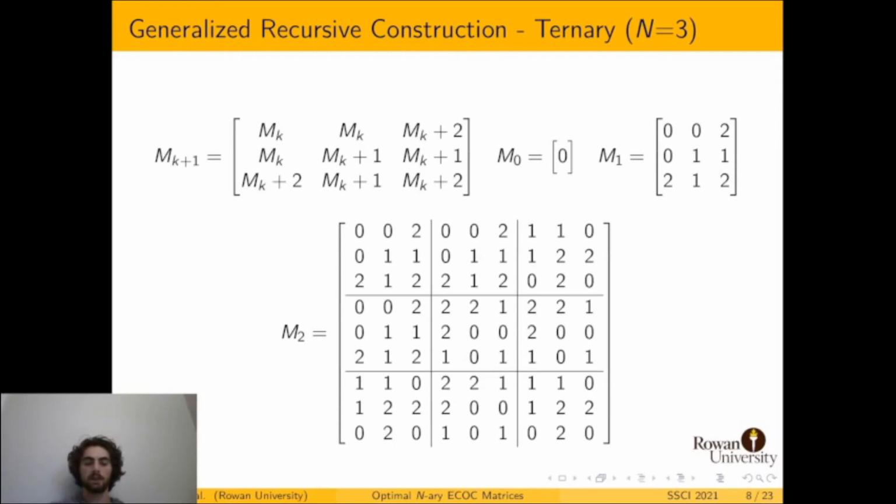Here, m plus 2 is the matrix where 2 is added to every element of m, and then we do a modulo by 3. The Hamming distance between any 2 rows or columns of these matrices is always 2/3, which is higher than anything possible with binary codebooks.